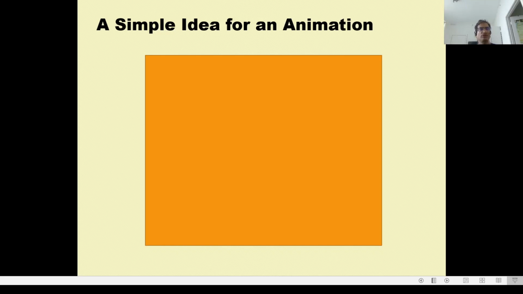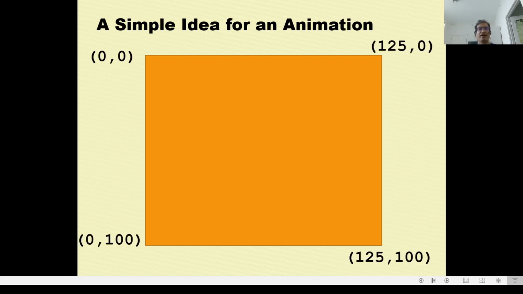The idea I had was very, very simple. So let's say that this was my whole canvas, right? Just for now, let's say it's 125 by 100, to show you different numbers. So you know that this coordinate is 125, 0, this is 0, 100, and so on. You can actually pick any old point X and Y in my canvas, okay?